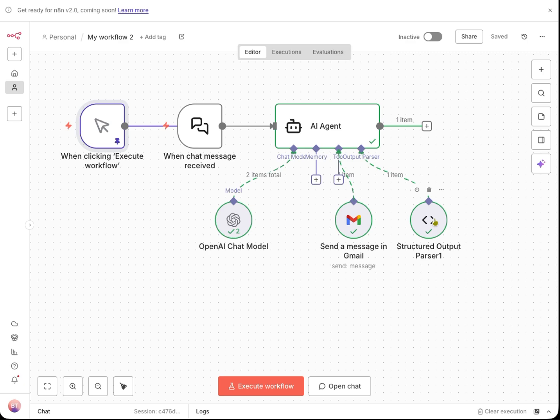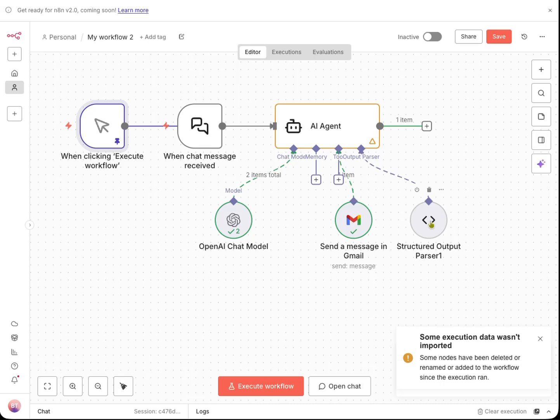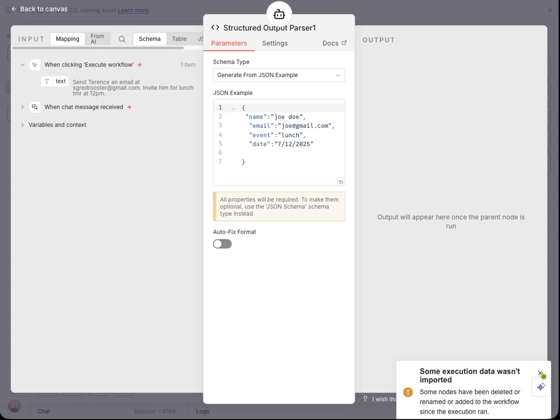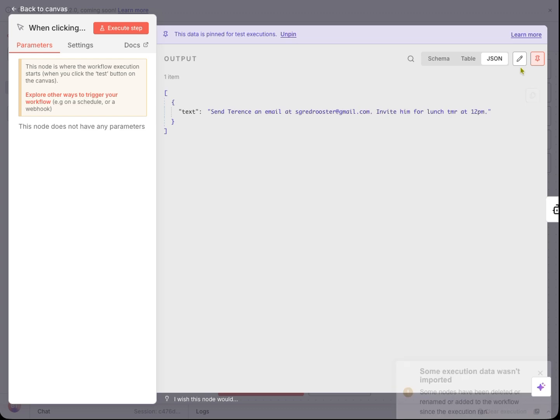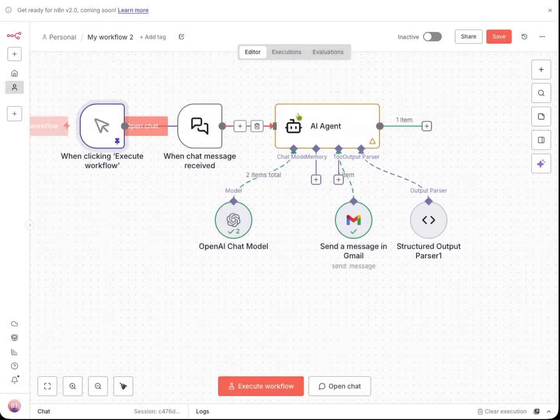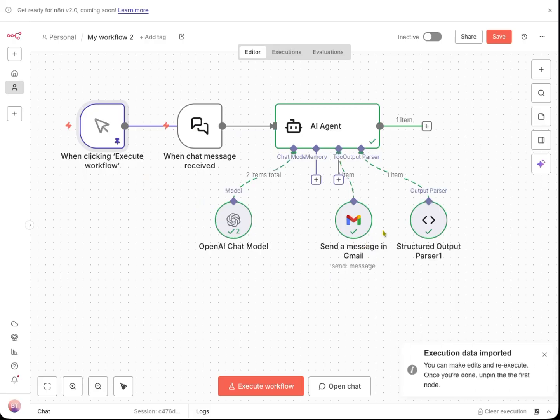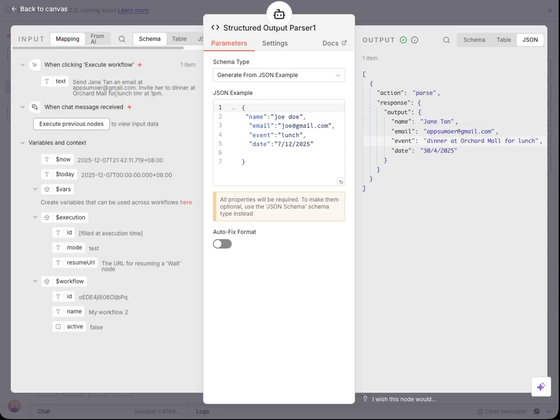Let's click on execution, and if you want to take a look, we can copy it. We unpin this, and then come back to this. Hang on, let's go back here. Click on this, unpin. Okay, I didn't fetch the latest one. So this is the latest one, Jane Tan, and then dinner at Orchard. There's a mistake here because over here I didn't remove this.